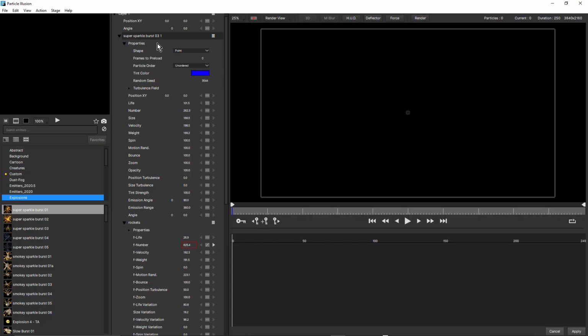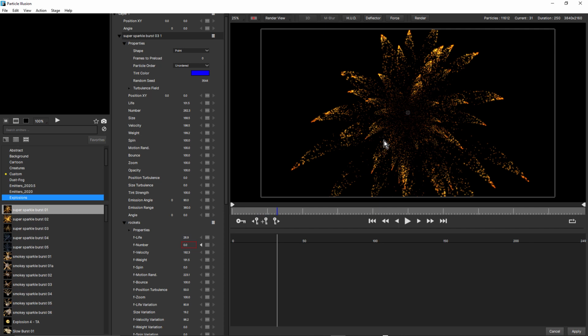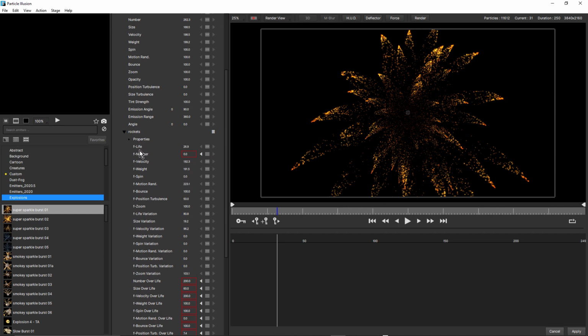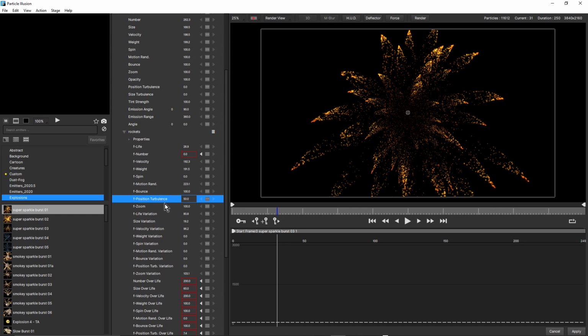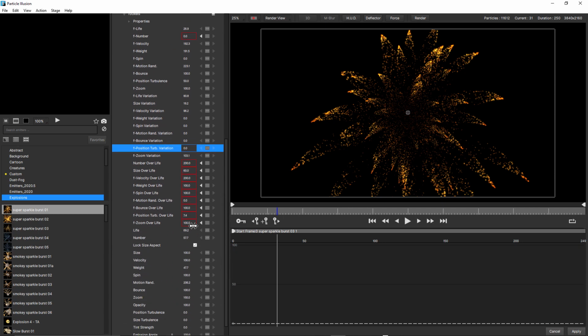So this is a super sparkle burst preset. Just play that back. And that looks pretty nice, but what if we add a little bit of turbulence to that? You can see at the moment position turbulence for the emitter, position turbulence and size turbulence are 0. And super emitters have this sub or free emitter that's indicated by the F. And you can see free emitters have their own position turbulence, and they also have position turbulence variation, just like particles do.